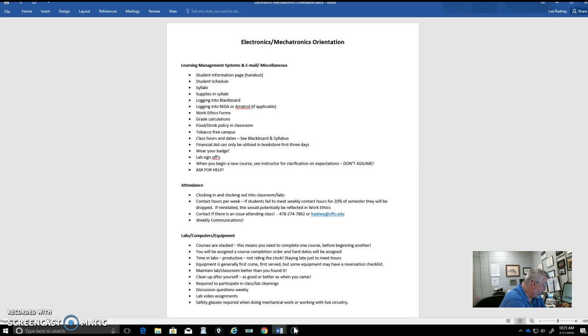Here's the catch. If you fail to be here the total amount of contact hours for more than 20% of the semester, and we do that on a week-by-week basis, then we can and possibly will drop you from your course. So if there's 15 weeks, 10% of 15 weeks is 1.5 weeks, 20% is 3 weeks. So if you fail to make your contact hours for 3 weeks out of the semester, we could possibly and may very well drop you from your courses.